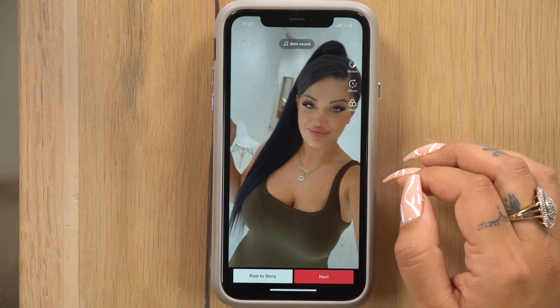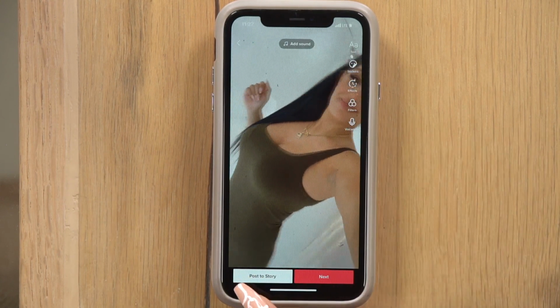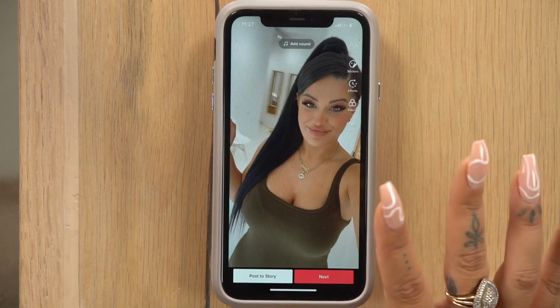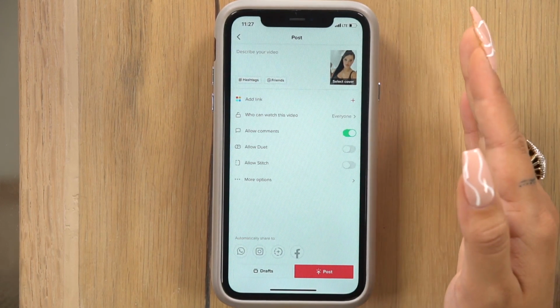Once you've made your uploaded video, paired it to the audio, and you're happy with it, you can either initially post it to your story, I never do this, or you can click Next, and now you have the option to finalize it to post.